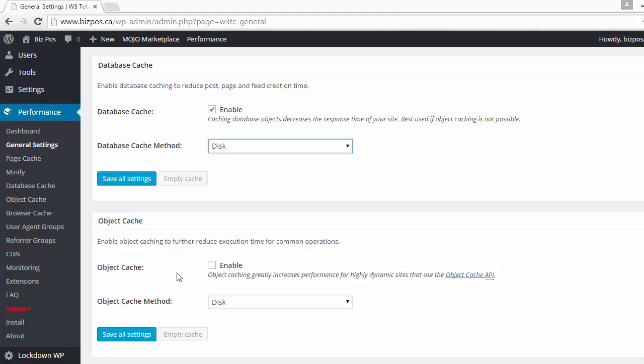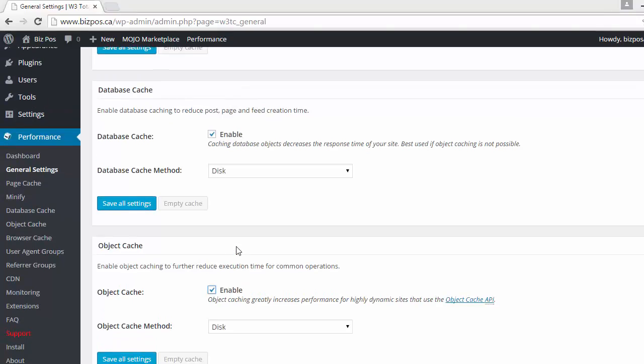And then we want to enable the object cache. By enabling the object cache, it increases the performance for highly dynamic sites that use the object cache API. So by default, just enable it.